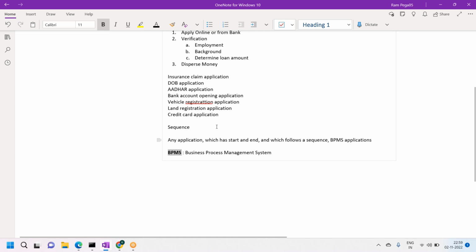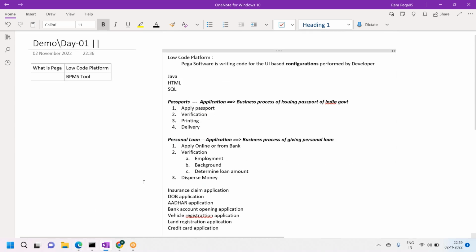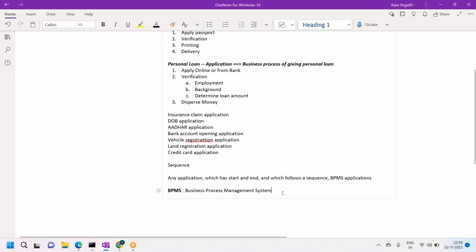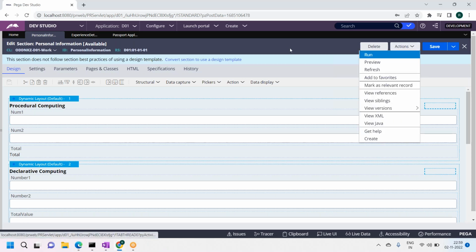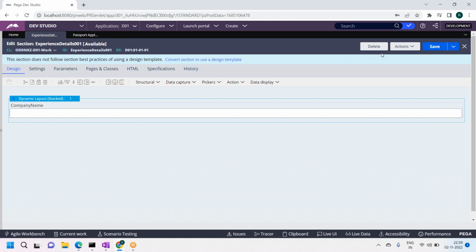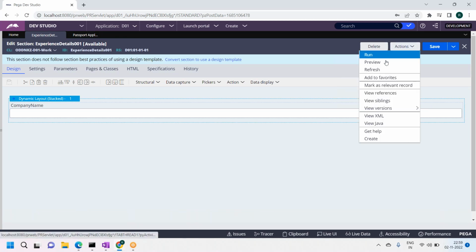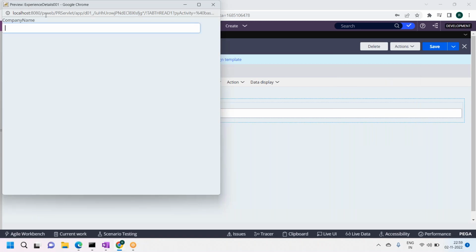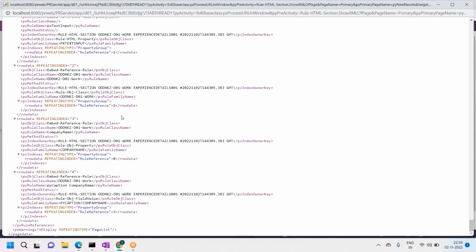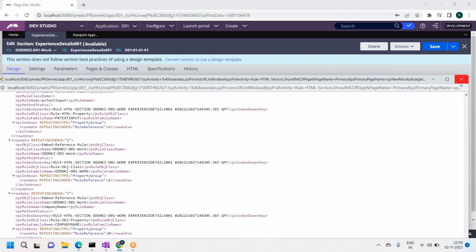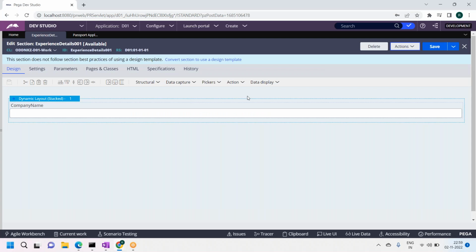Okay, so now let's see something. When we say how Pega is different when compared to conventional programming languages, in the previous example, I did not write any lines of code. I did not write any lines of code, just actions, and I'm simply seeing a preview. This is the preview. And if you see the backend code that is written by Pega, this is the code. I did not write any of this code. I just did drag and drop things, and it was written automatically.